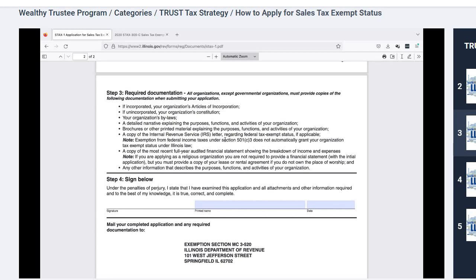A copy of the IRS letter regarding federal tax exempt status, if applicable. It does not apply to you. Exemption from federal income tax under Section 501(c)(3) does not automatically grant your organization tax exempt status under Illinois law. If applicable, so you do not have an award letter from the IRS for federal tax exempt status, so you won't have to do that.